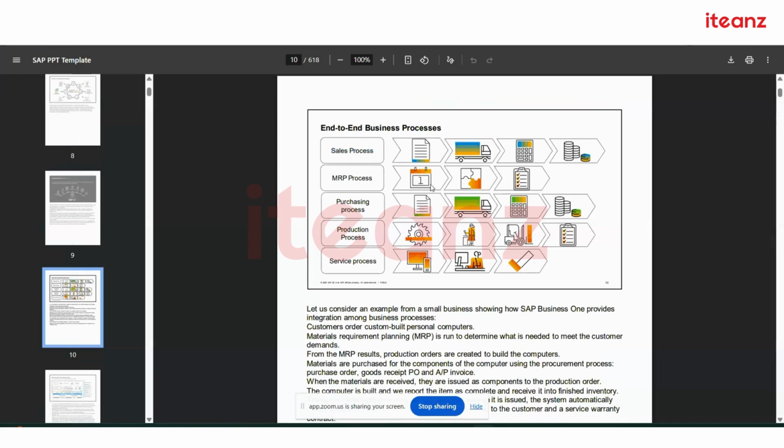MRP. We are forecasting, then analyzing, and after that we post the purchase order or production order on the basis of what we need to produce and what we need to buy. This is the purchasing process: the purchase order, GRPO, invoice, and the payment. Production process: bill of material, and the production order, the issue for production and receive for products. This is the final product we are receiving.